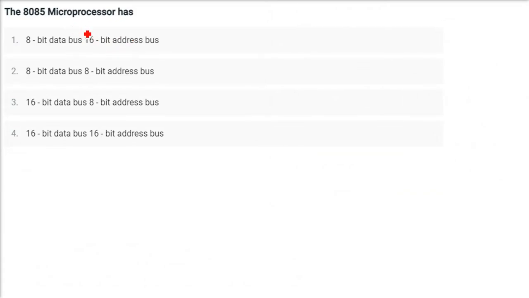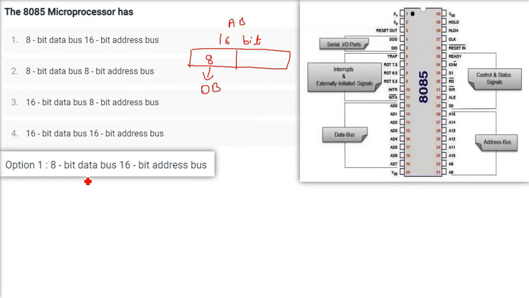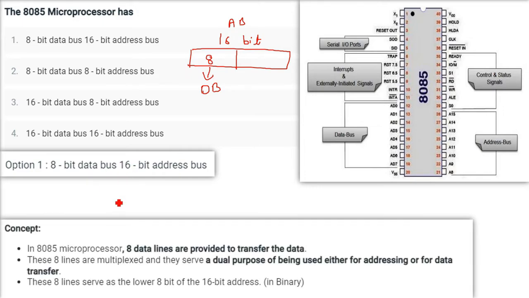We just came to know that 8085 has an 8-bit data bus and a 16-bit address bus. The address bus is 16-bit, and in this 16-bit, the 8-bit is used as the data bus. That is, there is no different data bus or address bus. They are not different, they are one. So 8-bit data bus, 16-bit address bus.